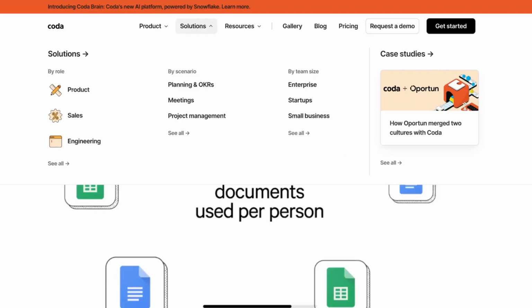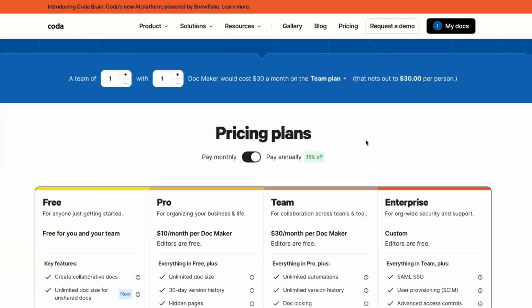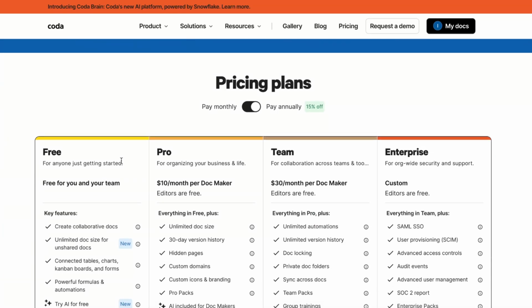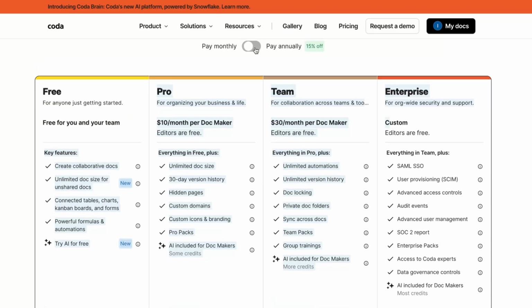So let's discover their prices. What do they provide? So if you're going to click on pricing, we only pay for doc makers. Instead of charging for everyone, we only charge for the people who create docs and pages. Editors are free. So basically we have a free plan, pro, team, and enterprise. If you're going to pay monthly, we'll get these prices here. Annually, like 15% off. And what can we find? We can find the unlimited doc size, 30-day version history, hidden pages, custom domains, and some other things.